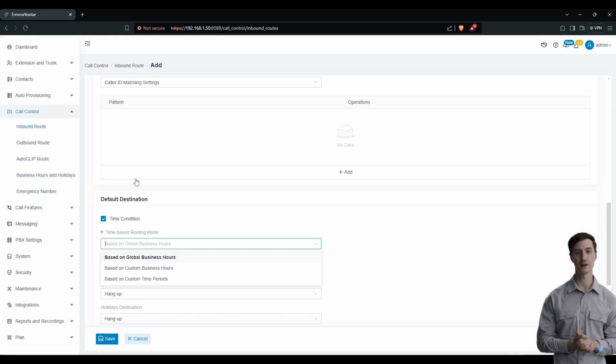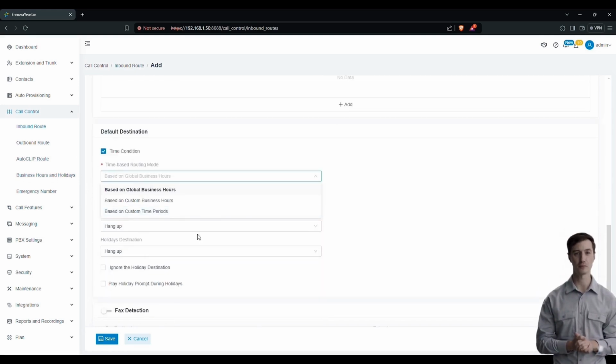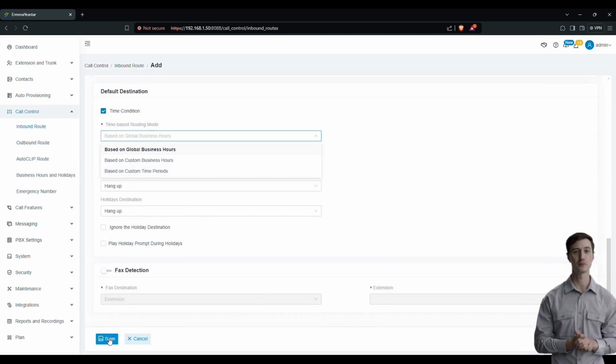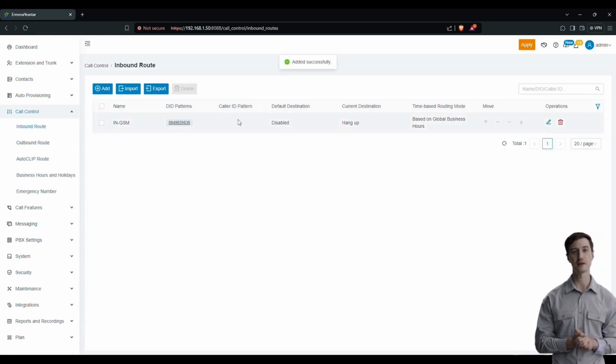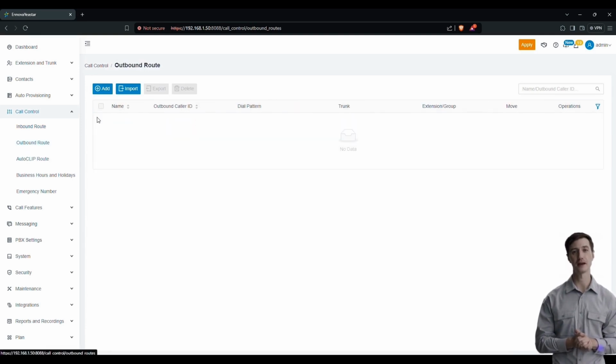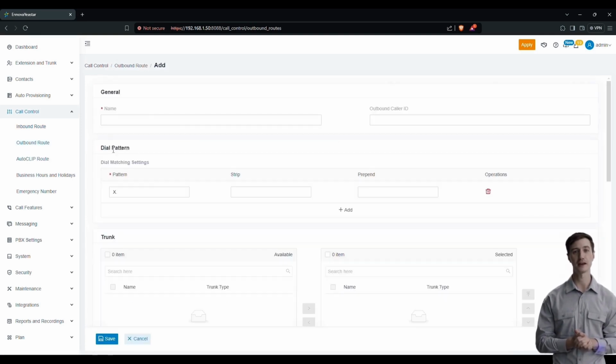The dial pattern is the number that essentially is used by callers to reach us in the system or network. Next, we move on to configuring the outbound routes. Click on Add and enter a name, for example, Outbound GSM.